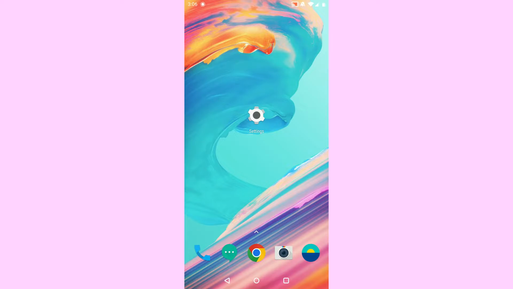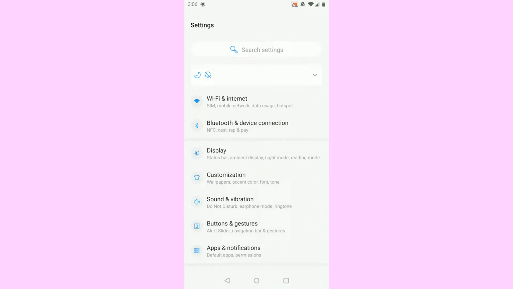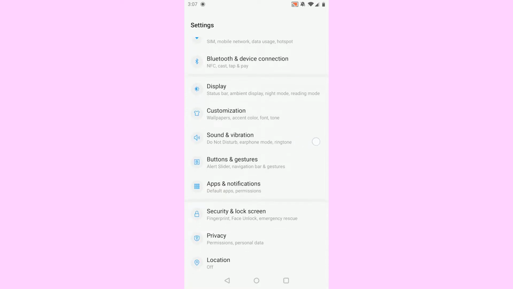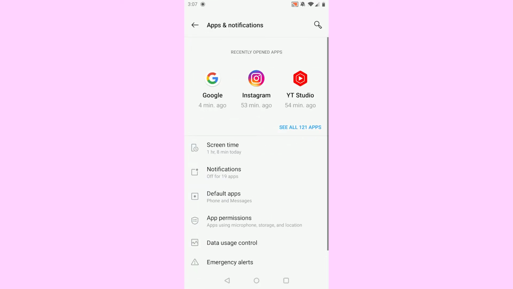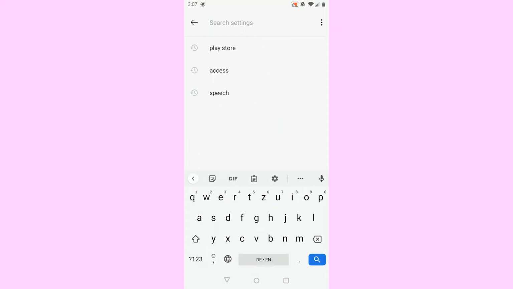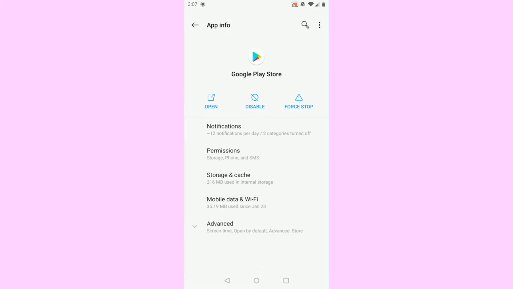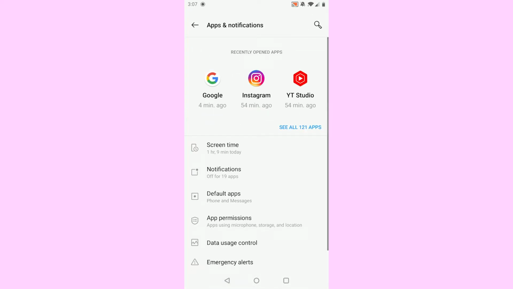We'll start off by resetting our Google Play Store to default and uninstalling updates. Go to your settings. In here you want to go to apps, and in apps you want to search for Play Store. Now, Google Play Store app info, click on that, and in here you want to click the three dots in the top right, then hit uninstall updates. Once you're done with that, you can go back, and that's the first solution.